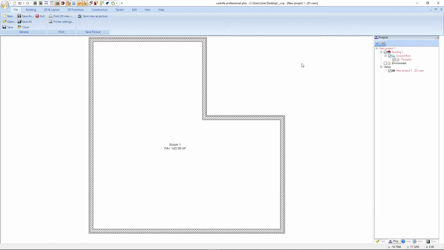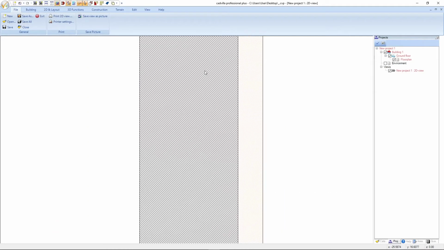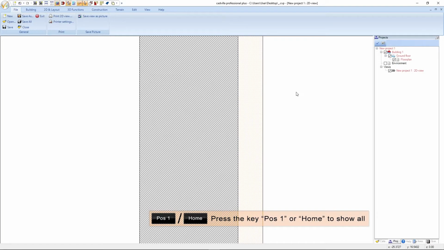For this video tutorial we have already opened a floor plan. When we take a closer look, we can see that the external walls consist of two layers. The first one is an insulation layer and the opposite one a concrete layer. The patterns you can see are standard patterns, which we will change in the next step to 2D fill patterns. Before that, we zoom out of the view, therefore we press Position 1 or Home for the function Show All.